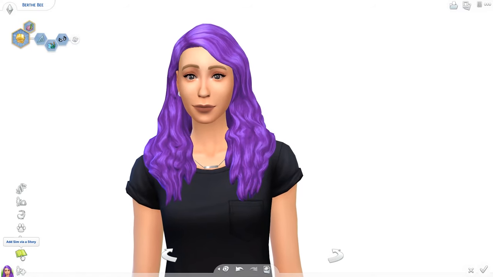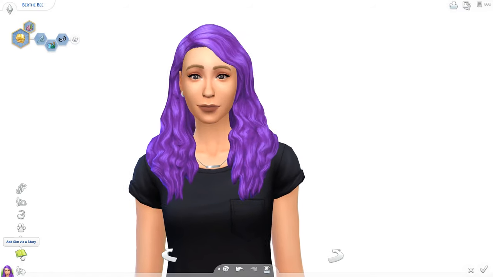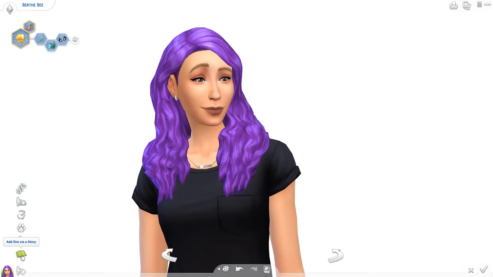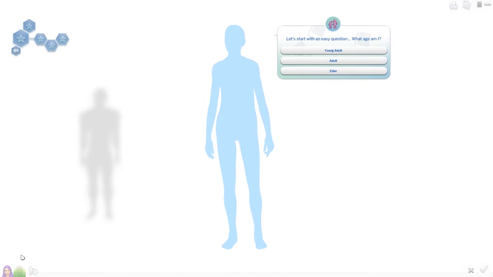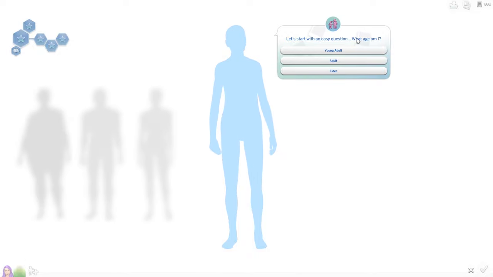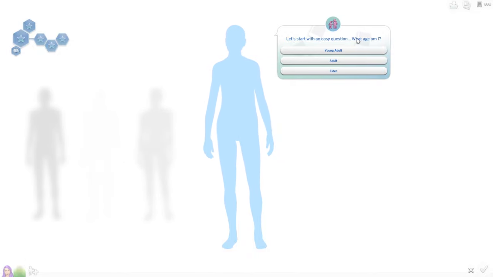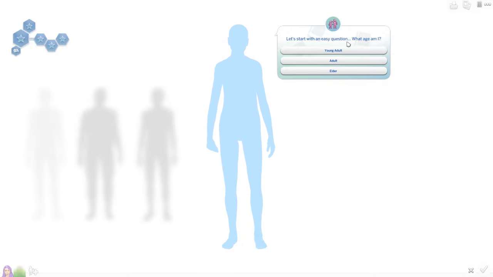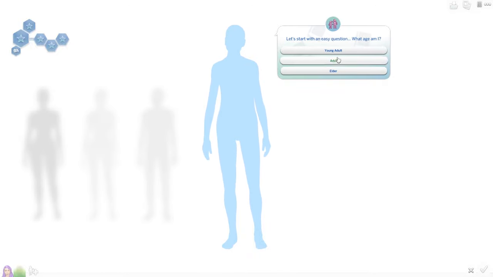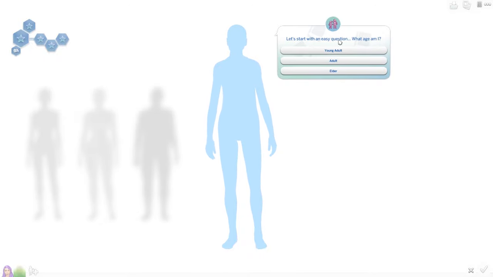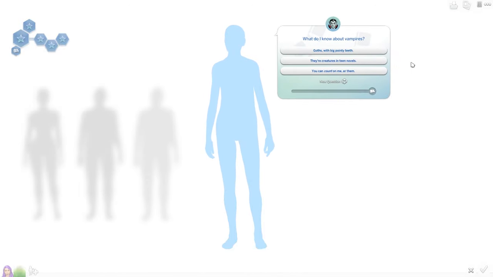Let's start creating a new sim via story. I will do the personality quiz as best as I can, like according to me as a person. And I have decided if there's a question that doesn't fit me as a person, or if none of the answers to a question really apply to me, I will request another question and skip the question, if that makes sense. So let's start with an easy question. What age am I? I am 24, so I'm a young adult.